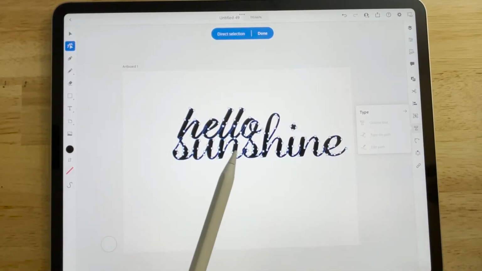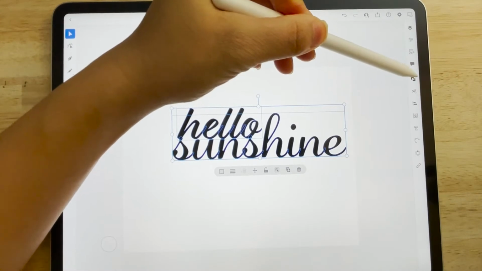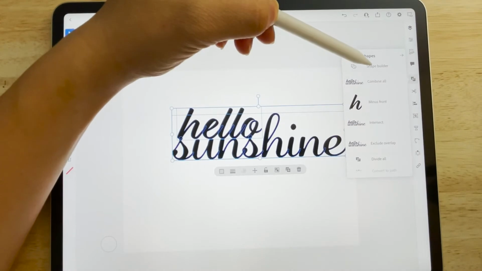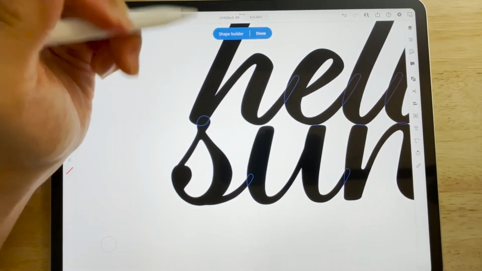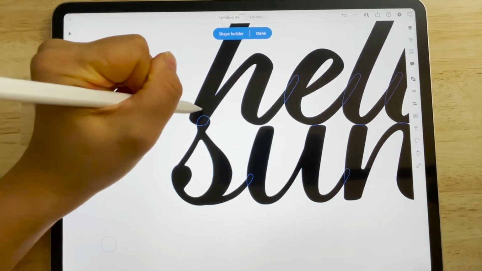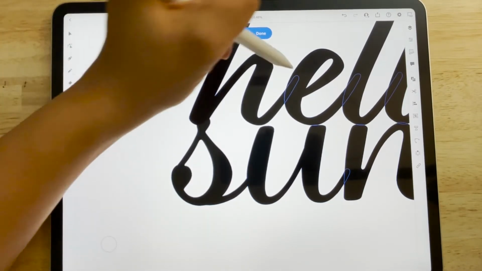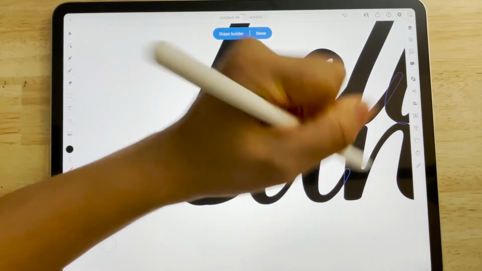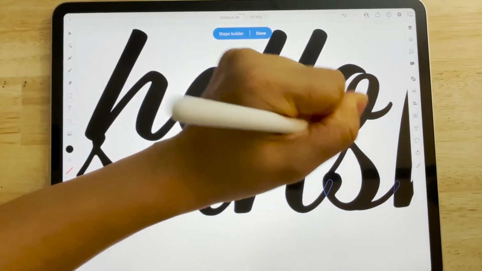Now, once you do that, you're going to go back and click on the top arrow, and you'll click on the combine icon, and you're going to click on the shape builder. Once you do that, you're going to essentially draw a line where everything should be combined, like so. It's a little tedious, but if you're working on the iPad, this is what you'll do.